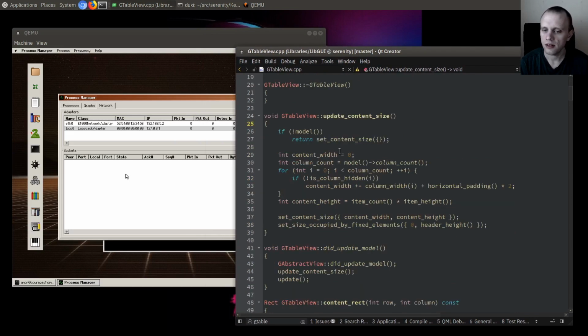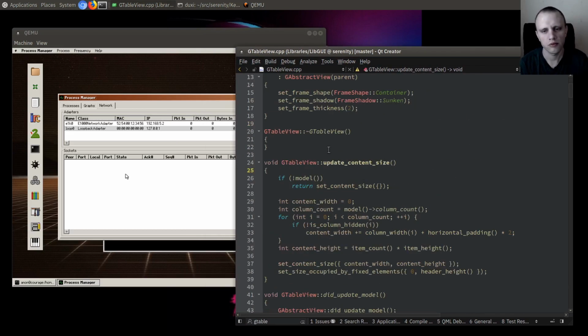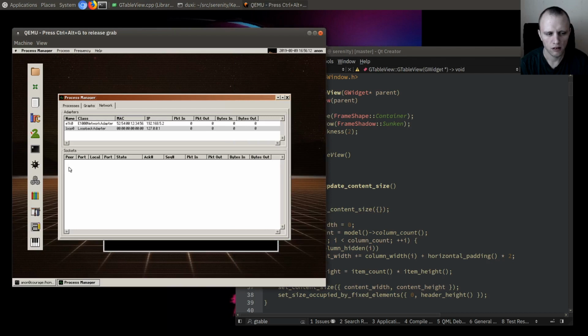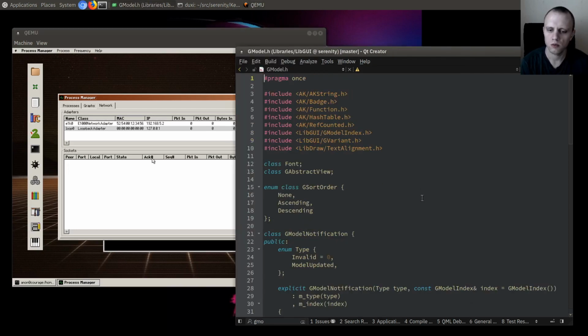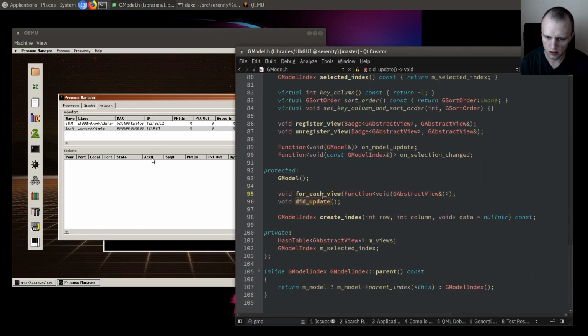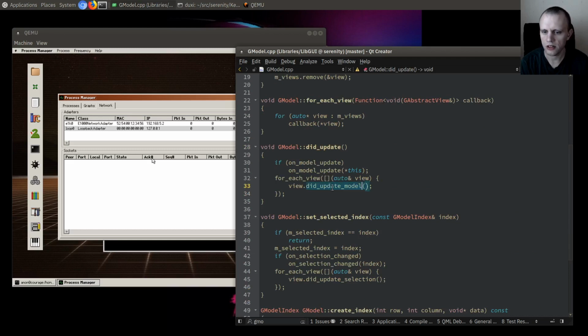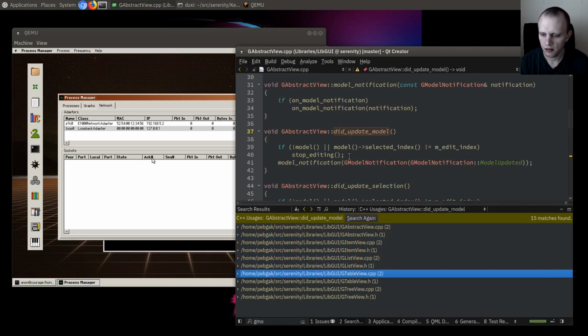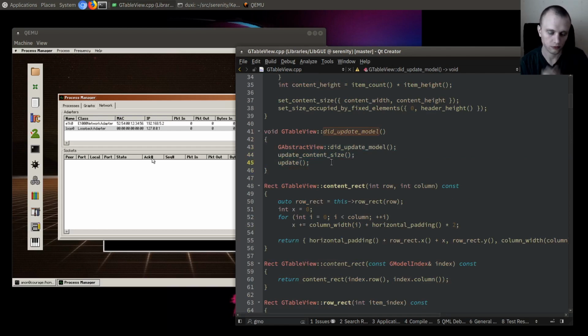Of course we're going to keep it that way, but we need to do this laying out at some point. So I guess after the model does an update, it will call, let's see, what is it called? Did update in the model, and that will call did update model on each of these views. Yeah, this virtual here. And the table view version of that is here. This means that some data in the model changed, or something about the model changed, and we need to redraw the view, basically. So here we could also recompute the sizes of the columns.